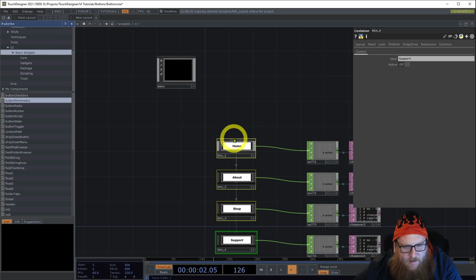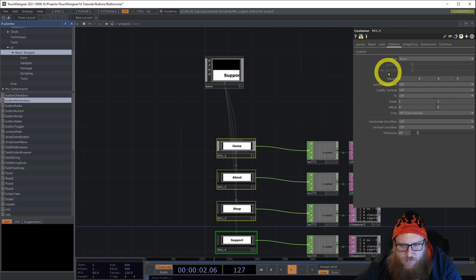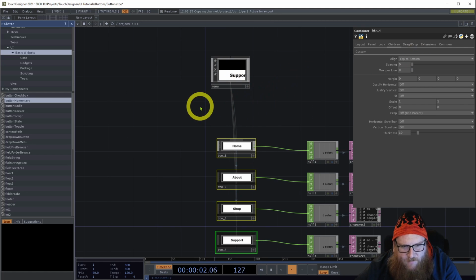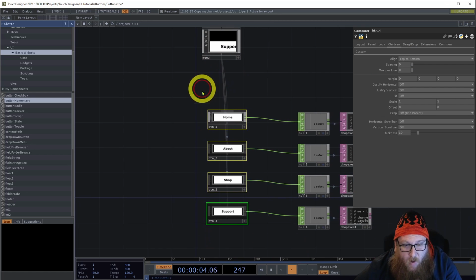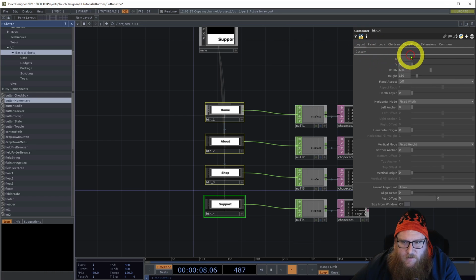And then we grab all these and we pull the top here, the hierarchical link here, and we plug that in. And then we go to the menu and we go to children and we tell it to align top to bottom. And that will give us a stack of stuff. Now, right now, these are too tall. I've made these oversized. So I'm going to go in here to the layout.